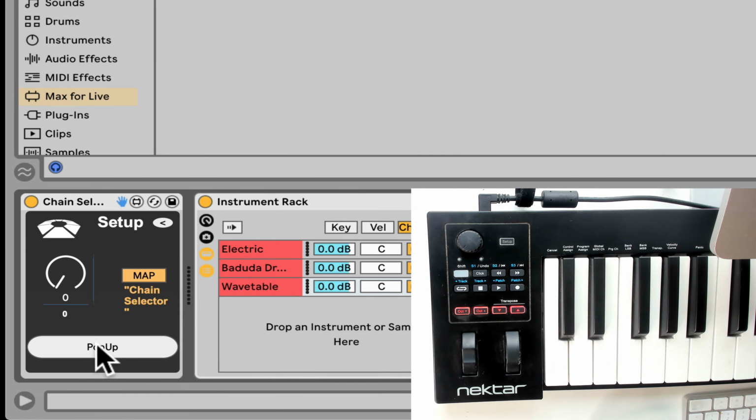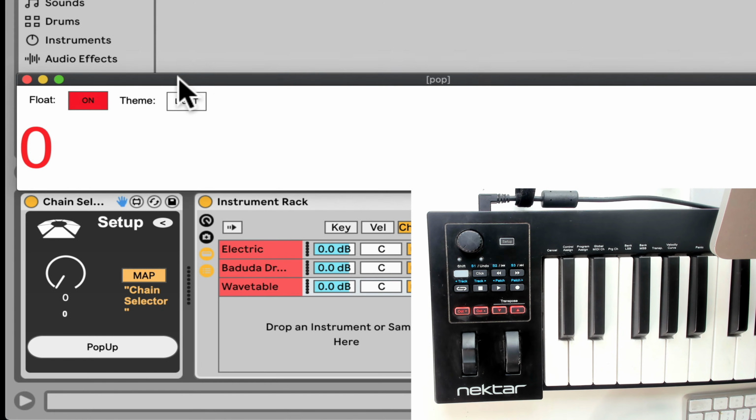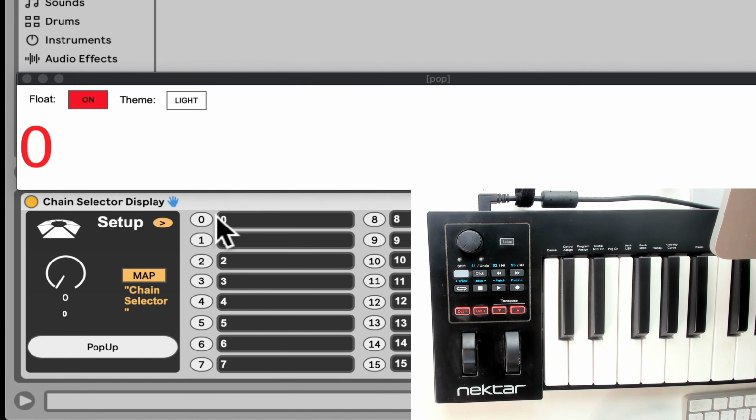Excellent. I can click on the pop-up to open it up. Let's put it here. Now I can open up the setup and start renaming. So number 0 is, what is it? My electric piano. Let's call it EP. Then we have drums, and then we have bass.